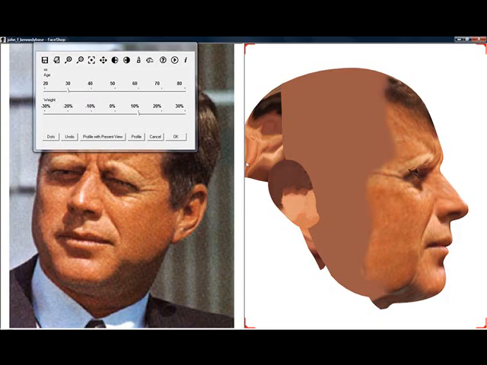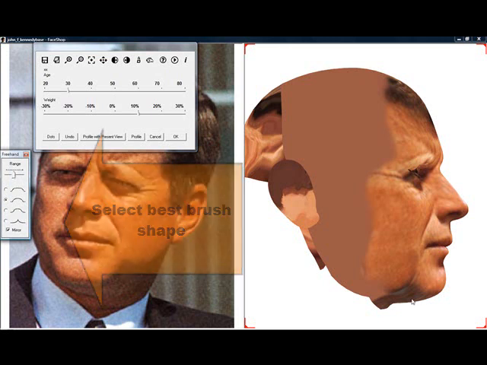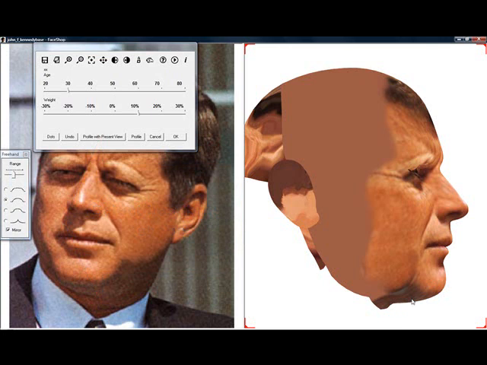Using the shape brush. Located right next to the texture brush, the shape brush lets us select the brush shape and also the range. Here we will select an area of JFK's chin to give him a double chin. By pulling the selected area downward, we can easily create the right shape.